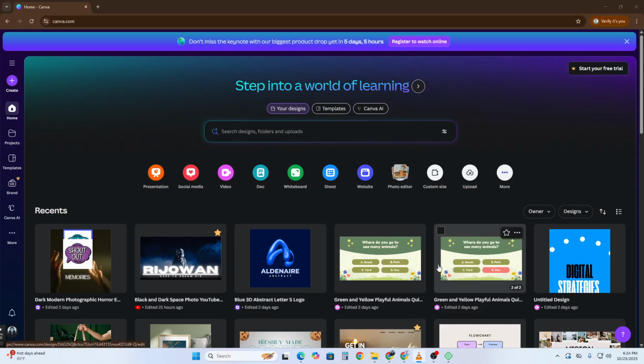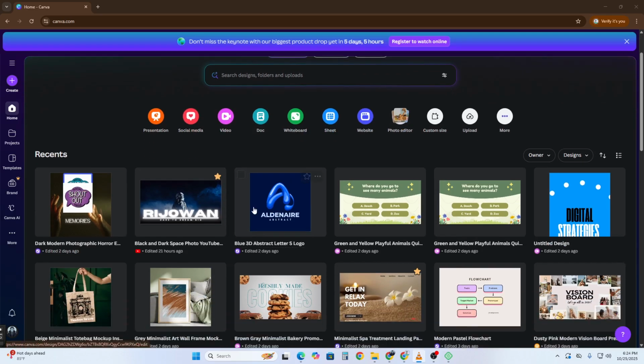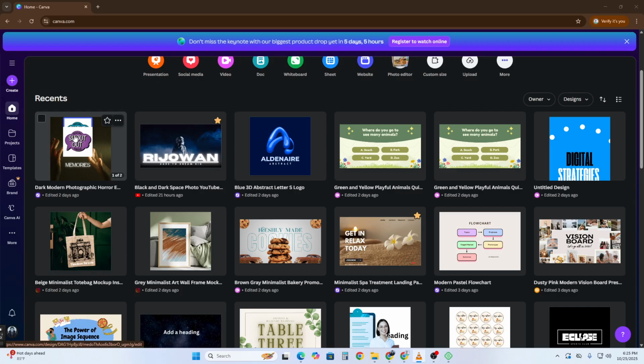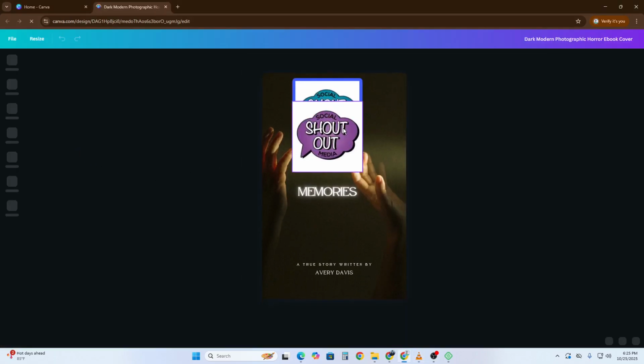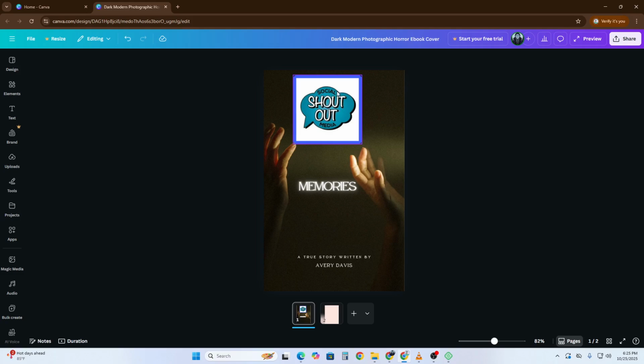Ever wondered how to invert colors in Canva and create that cool photo negative look that instantly grabs attention? Whether you're editing photos, designing posters, or just experimenting with effects, this quick guide will show you exactly how to do it in just a few simple steps.